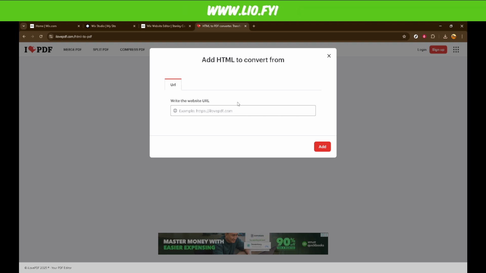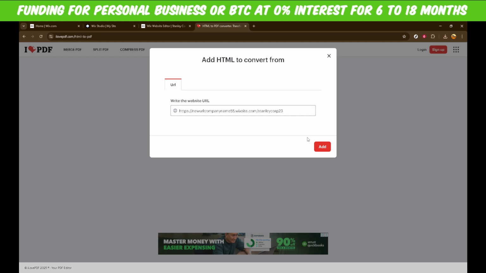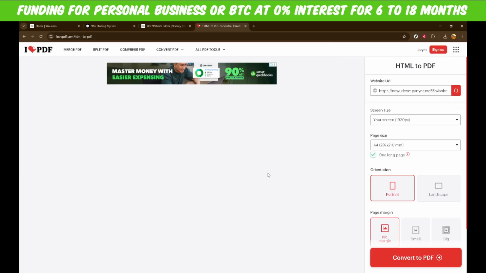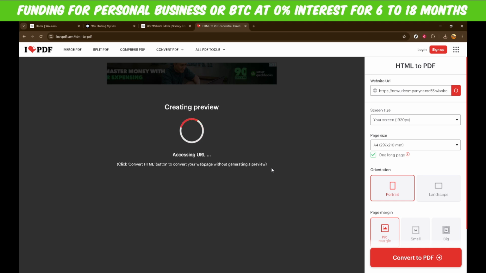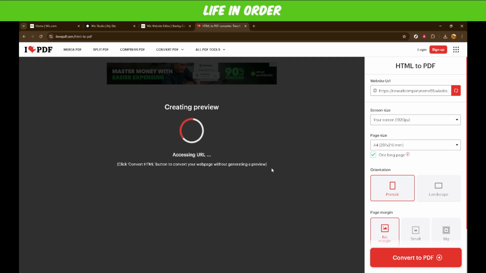Back to I Love PDF now. Paste the copied Wix URL into the designated field on the I Love PDF tool you've opened earlier. Once pasted, press the Add button to confirm the URL. This action will upload the web page for processing in a PDF format. All set. Now go ahead and hit Convert to PDF.